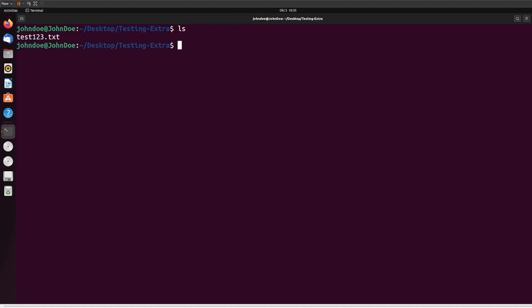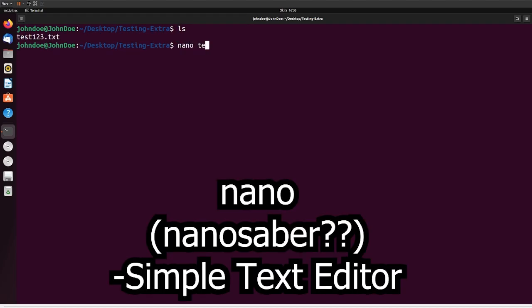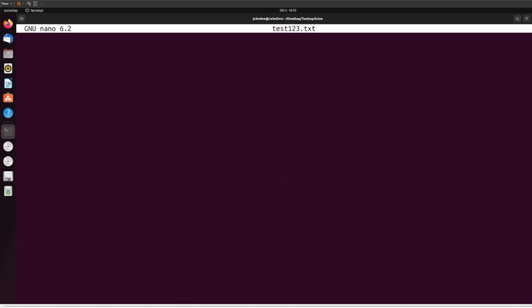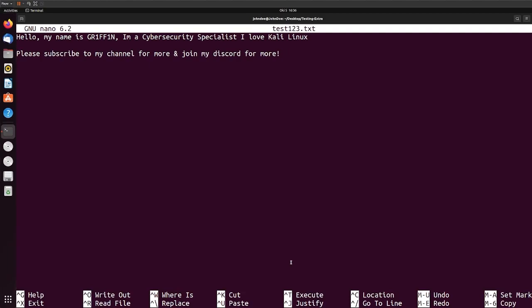What we're going to do is nano test123.txt. Now, if you were to run this without touch, it would still work, because nano creates the file by default if it doesn't exist, or it appends, which means changes the file. So we can put some changes in. For example, hello, my name is Griffin. I am a cybersecurity specialist.